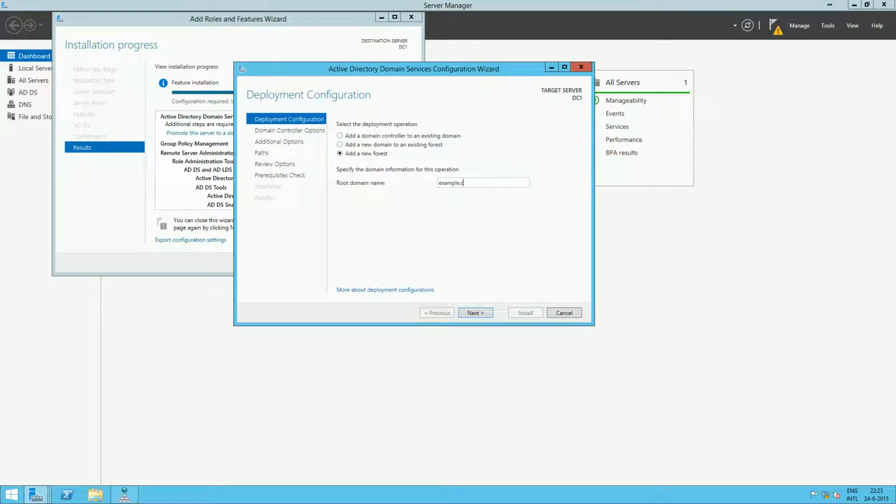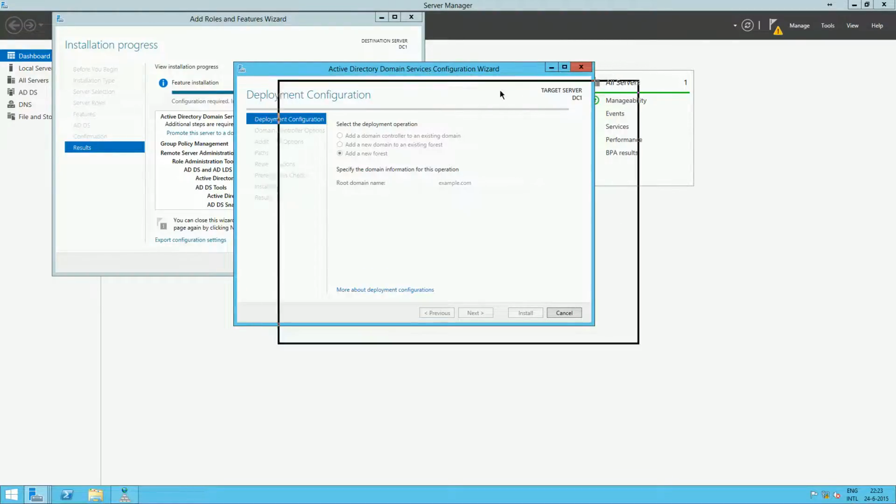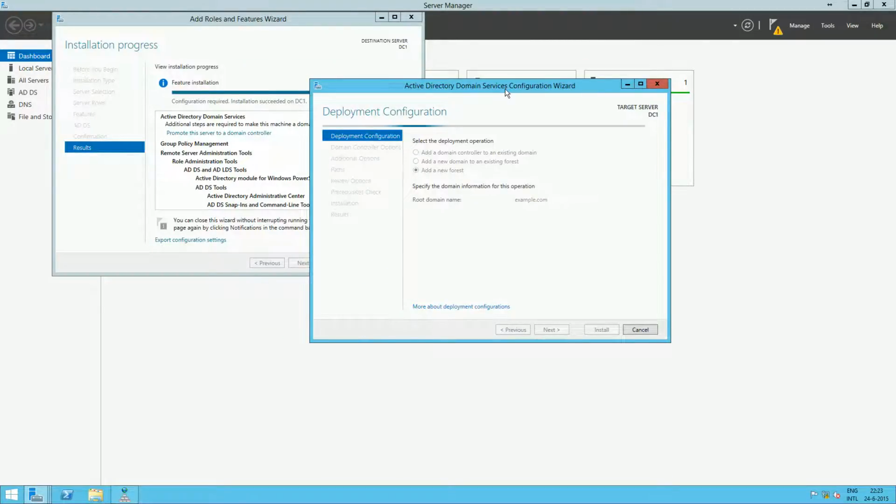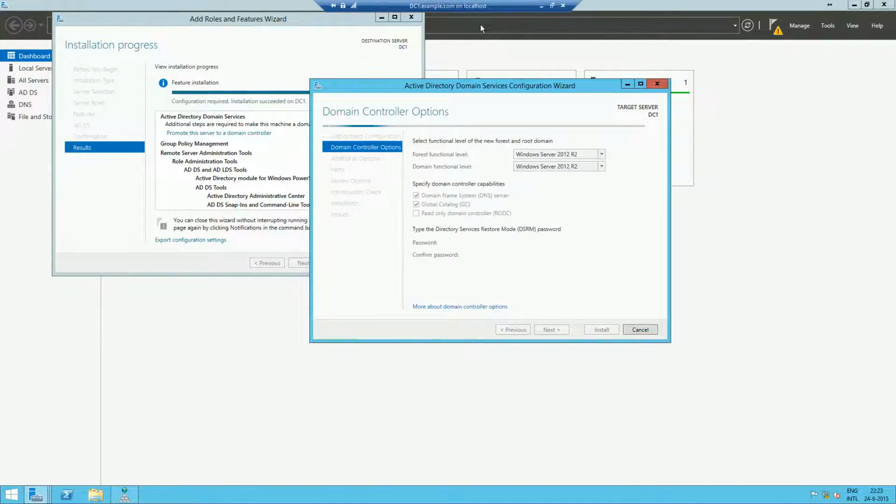Our forest is called example.com, and you're just going to click next, and this can take a while. Don't worry if it takes too long. The deployment must be done in like 15 to 30 minutes at most. That's really max. Like, this video is I think not even 10 minutes, and I paused the screen for a while, but that was just for the rebooting.